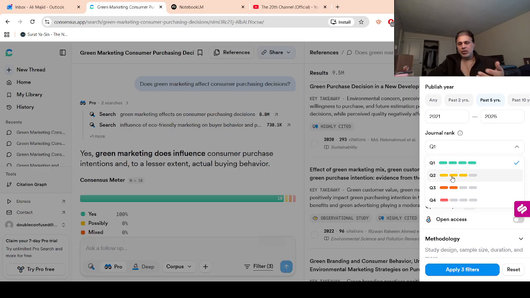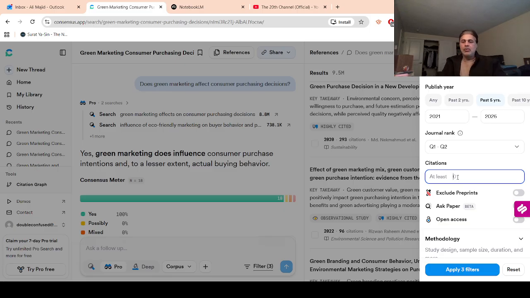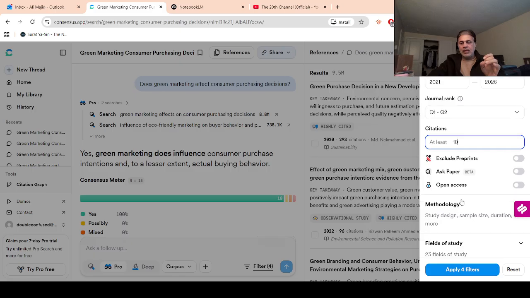So you can select either Q1, Q2, or maybe Q4. Let's assume Q1 and Q2, because I'm just giving it a broader search criteria so that it could load out papers accordingly. And also the citation: for example, if you want it to bring the papers that have a number of citations. For example, I say that the paper should have at least 10 citations, or must be cited more than 10 times. And then you click on it.